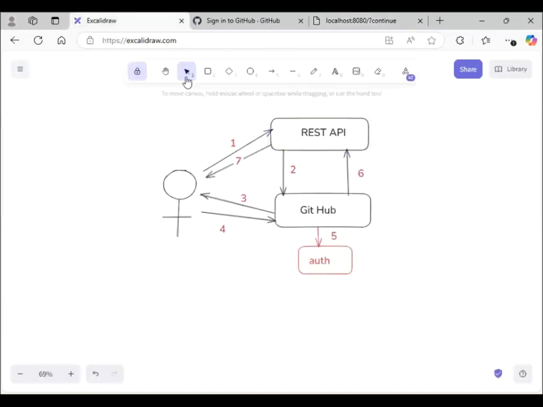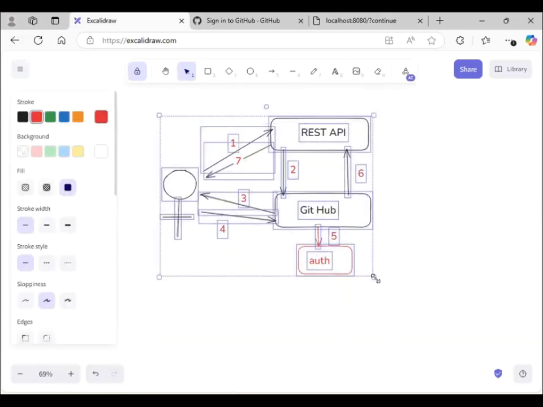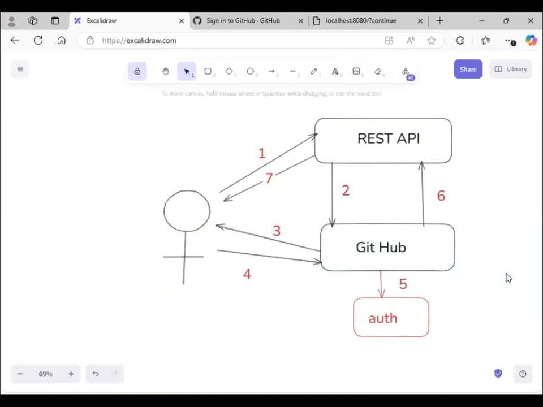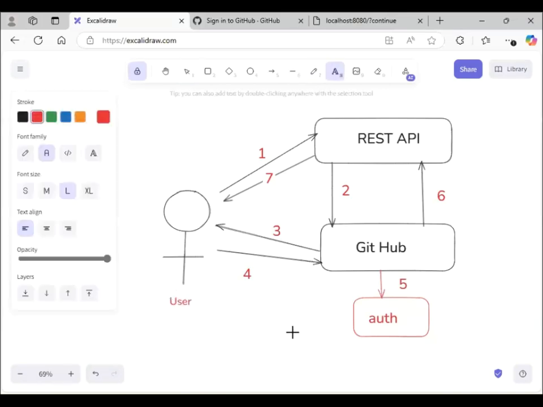Are you able to see this flow practically now? What is step number one? I am a user. I want to access one REST API. When I access the REST API, there is no UI. That's why it is directly redirecting.